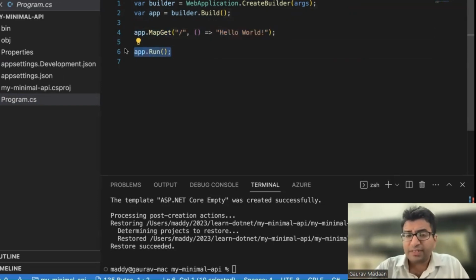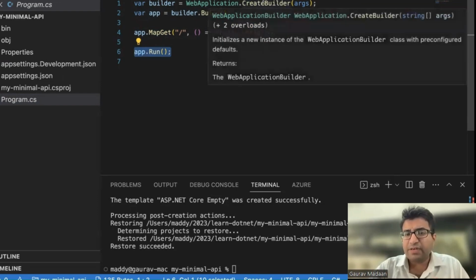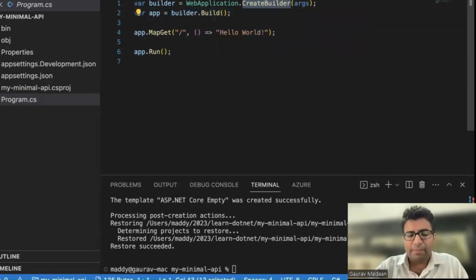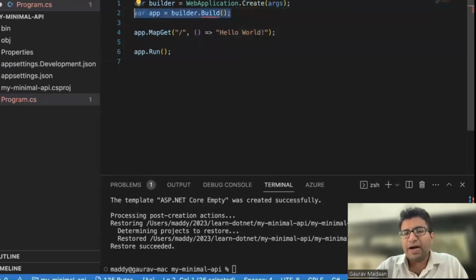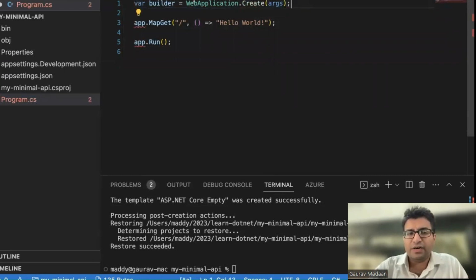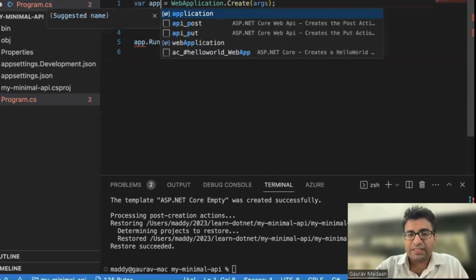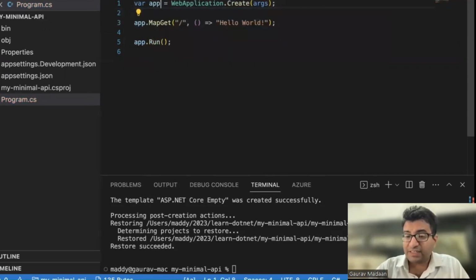So there are two things here. One is WebApplication.CreateBuilder, or you can also use WebApplication.Create, which by default creates your web application instance, and it does not even need to call the CreateBuilder. So if you do not have very heavy services or custom middleware requirements, you can make use of this, and just in 3 lines, you are ready with your first API.